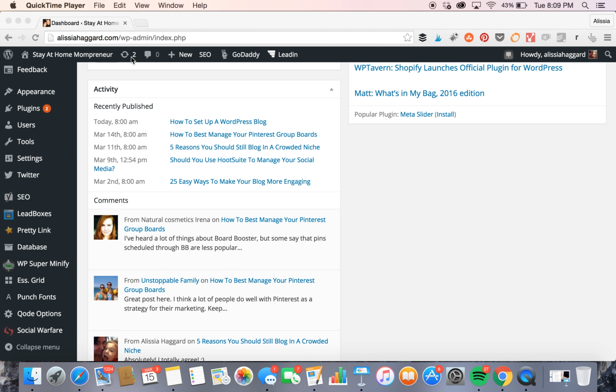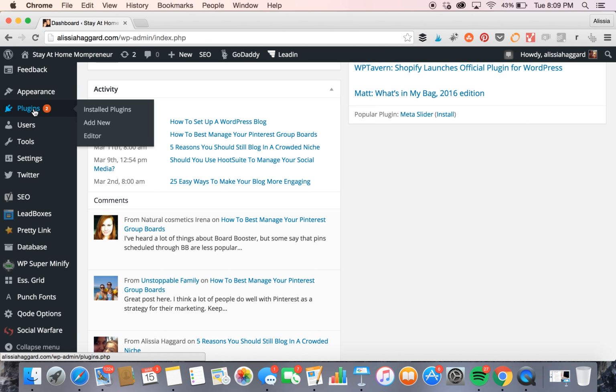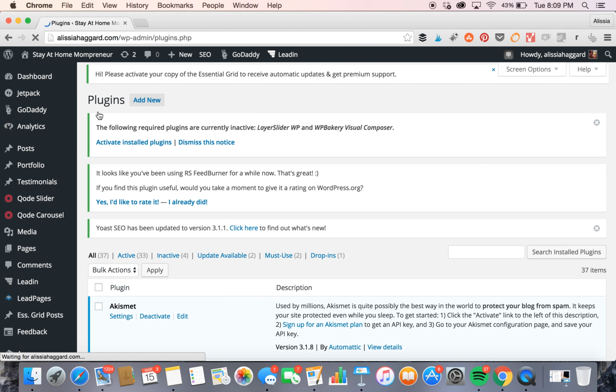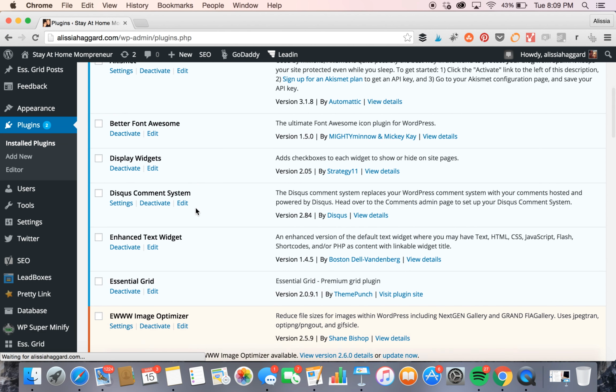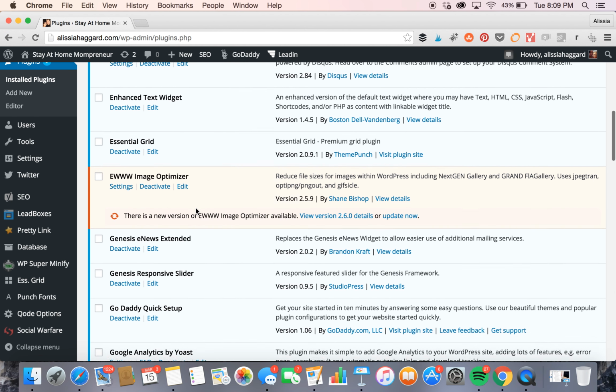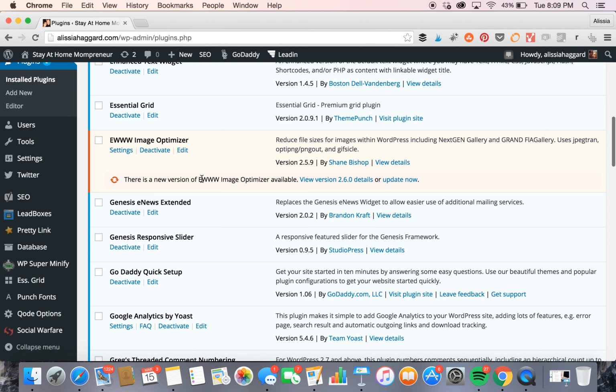Over here is the section that lets you know if you have a plugin that needs to be refreshed. And so to refresh that plugin, all you need to do is go over here and go to plugins, find install plugins. And the ones that do need to be updated will be over here and they'll be highlighted. And so you can just simply come over here and click update now and it will refresh it for you.